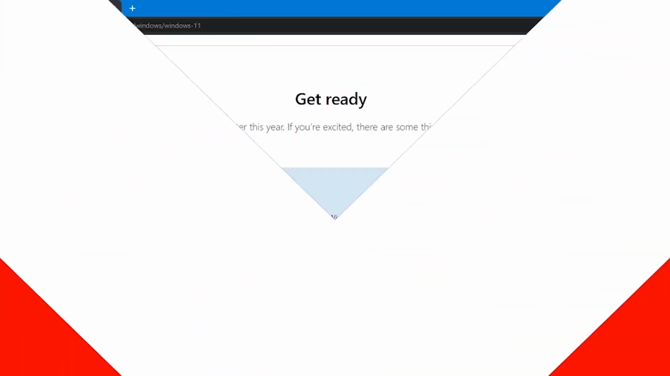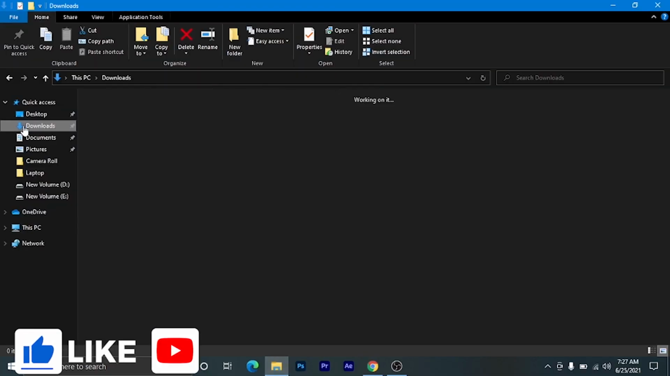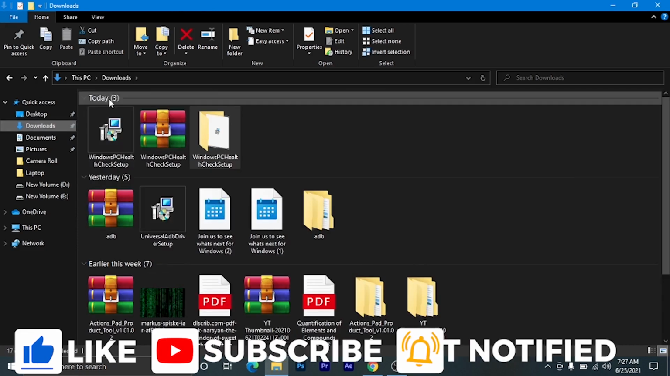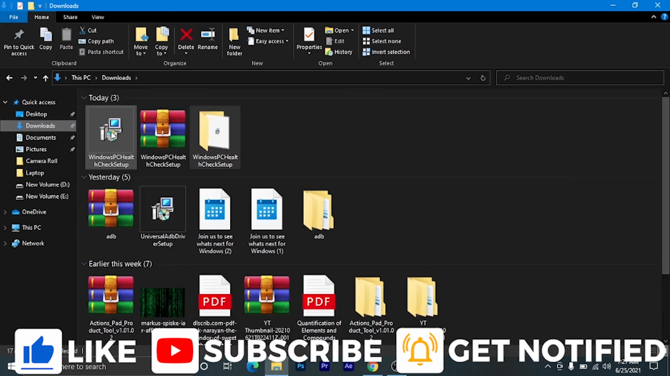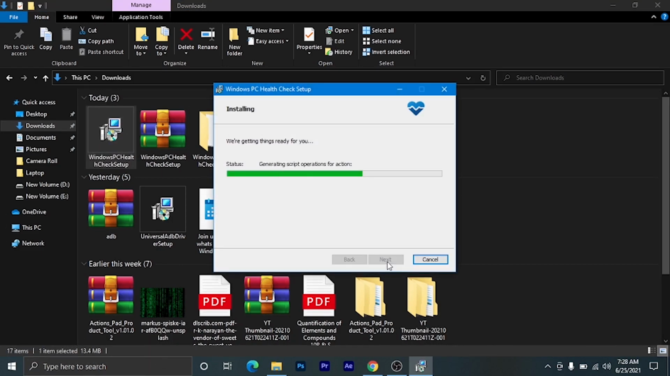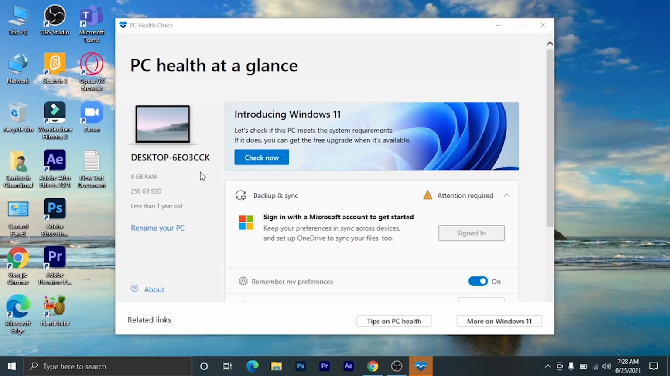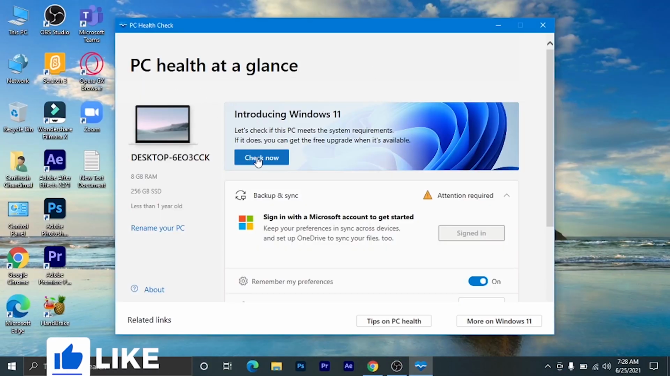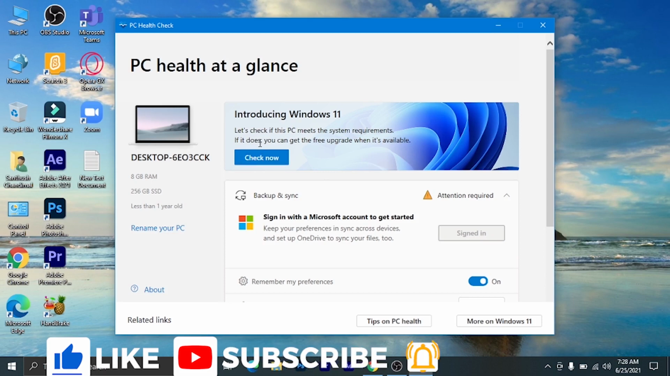Once you download this app, go to the download location. Now there you can see this setup file. Now you have to simply install this setup file on your PC. Once you install this, you can automatically open it. Now we are going to check if the PC can or can't upgrade to Windows 11.